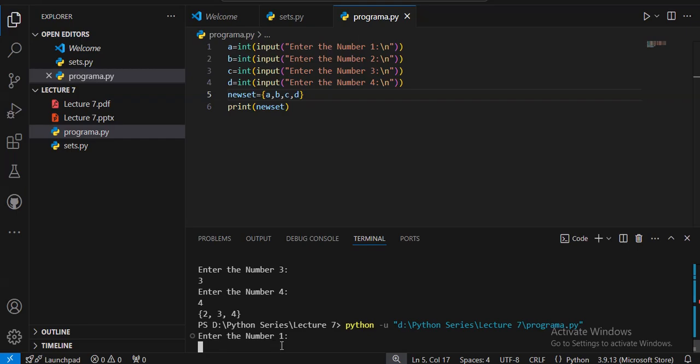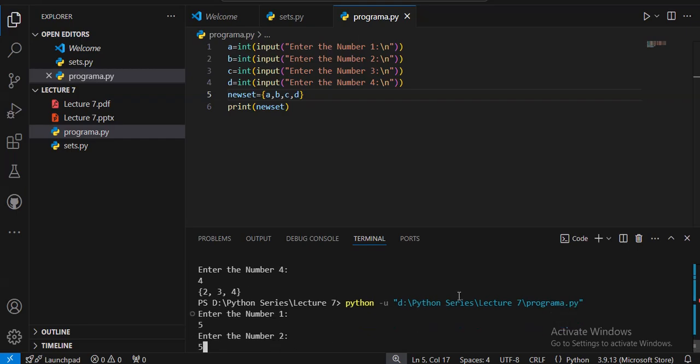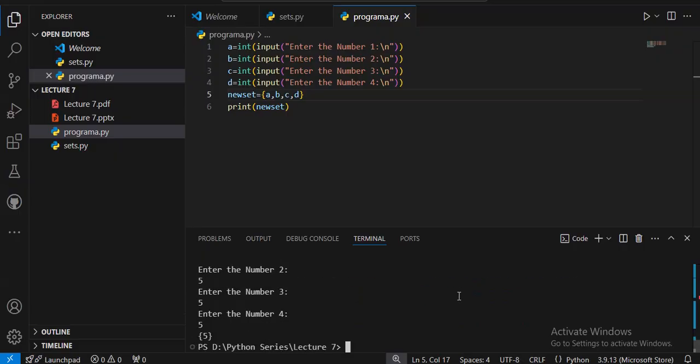Now I will execute this program once again. If I write 5, again 5, again 5, and again 5, you can see I got only one item here, and that is 5. So it doesn't depend on how many times you give the number, it will only give you unique numbers. So this was all about the program.